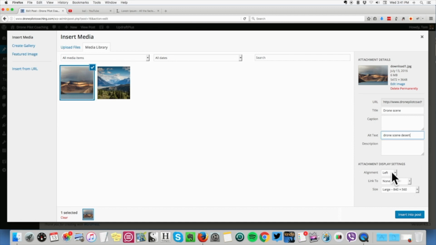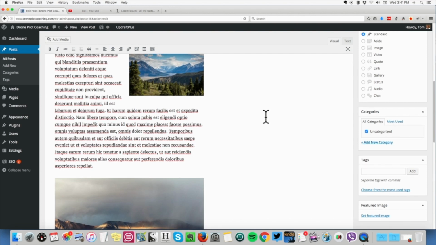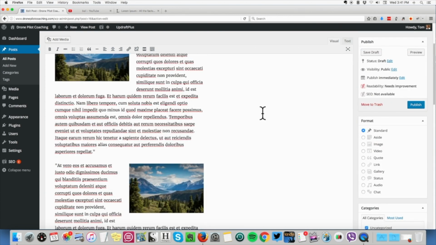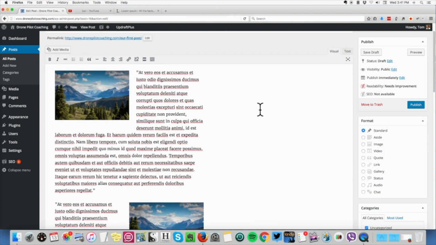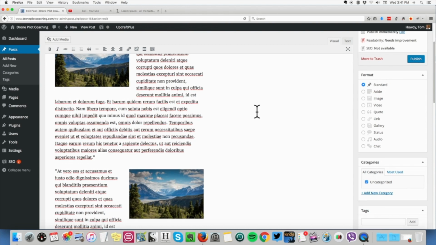All right, this time we can left justify it. We can say large this time, okay? Insert into post. Okay, pops in really nicely. Now I think you get the idea. See how it's pretty powerful. It can make really professional, nice looking posts.